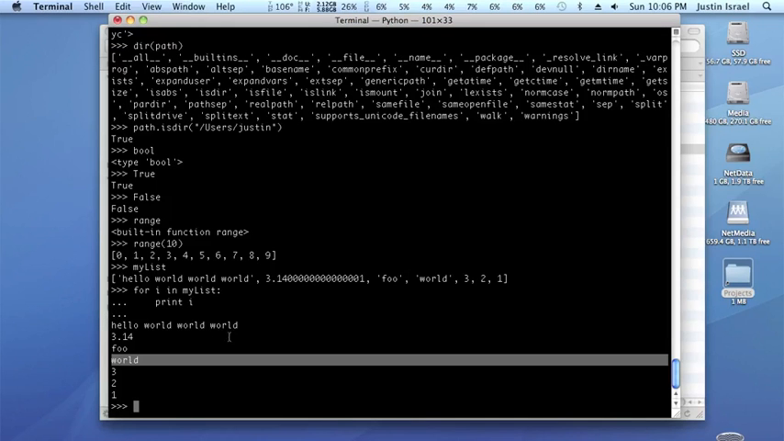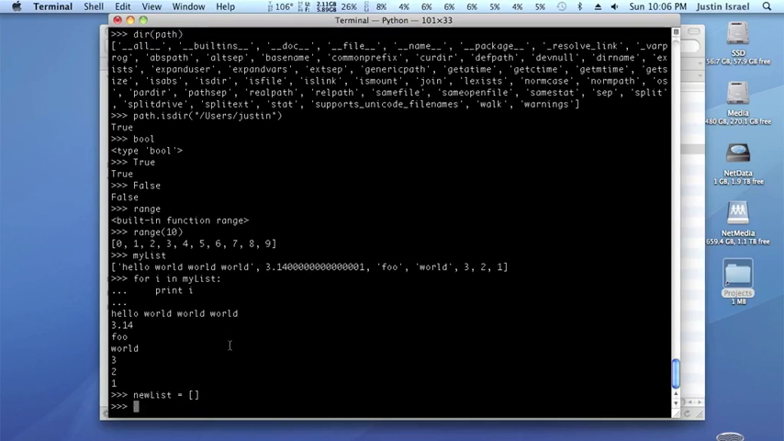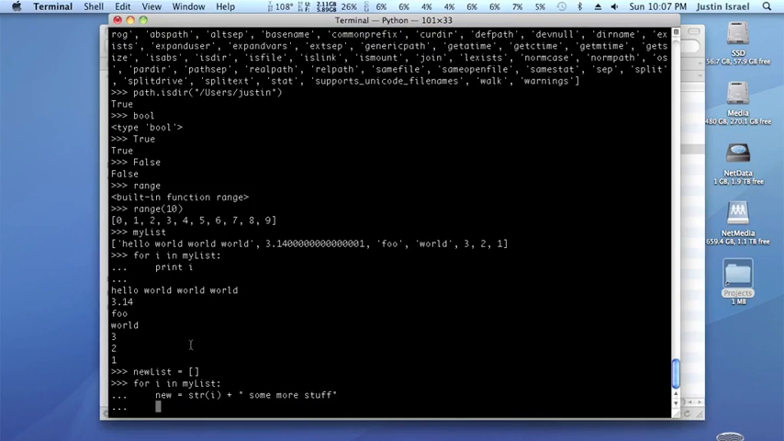So let's make this a little more interesting. Let's make a new list. Let's say new list equals an empty list. There's nothing in it. And let's say for i in my list, new equals i plus some more stuff. Now that might have a problem because if you remember, you can't add strings to other things that aren't a string like that. So let's just make sure that this will be a string every time that we go around. So let's hit enter. And now we can keep going here. The first thing we've done is we've added whatever i is this time plus some more stuff.